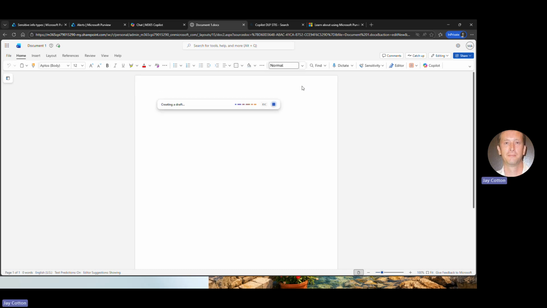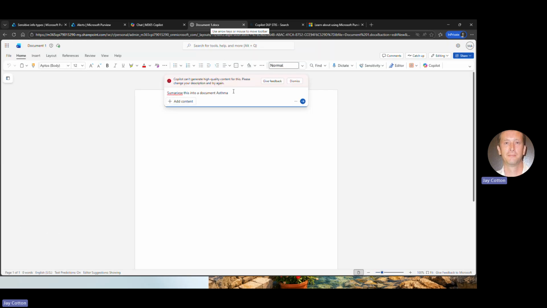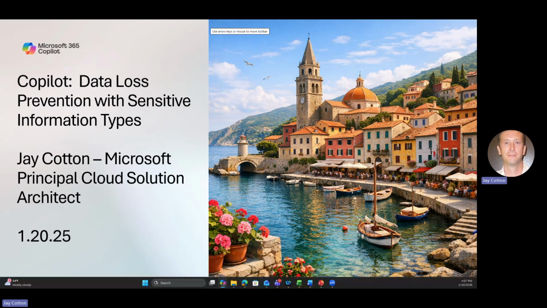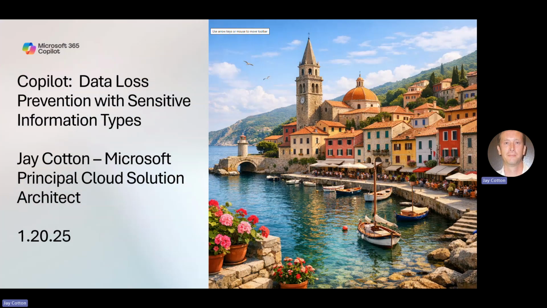And this time you're not going to have that nice little wording that says your organization has blocked this. It's just going to throw me an error. And you'll see the error on the screen. Copilot cannot highlight content for this. Please change your description and try again. So that's what the error is in Word, Excel, and PowerPoint. Like I said, this functionality is still in preview, so I do expect it to be changed. I expect that same sort of wording that we see here to come into the applications as we go as well. So that's it. Very simple to put up, very easy to test, and very easy to roll out.